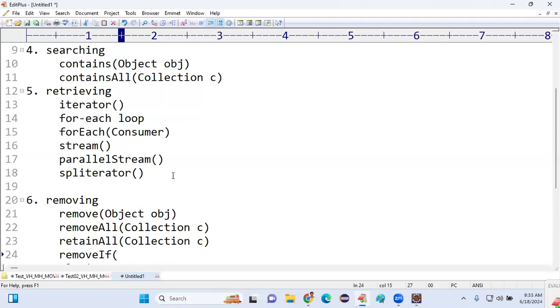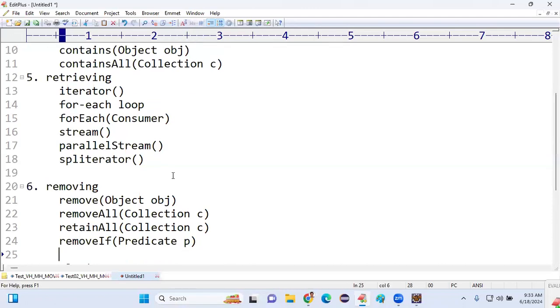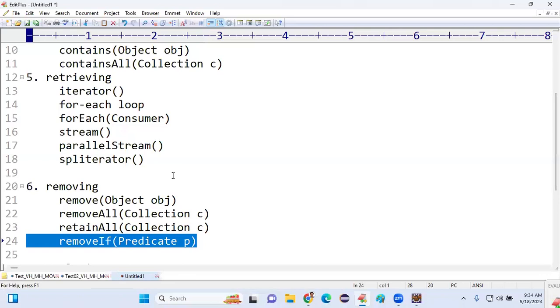So tell me, how can I pass a condition as an argument? Predicate. Remember the Predicate interface, a functional interface? removeIf. Remove one object. Remove the given collection of objects. Remove except this given collection of objects. And remove if this condition is matched. I want to remove all elements available in the collection. Then the method is clear. All elements I want to remove, clear.